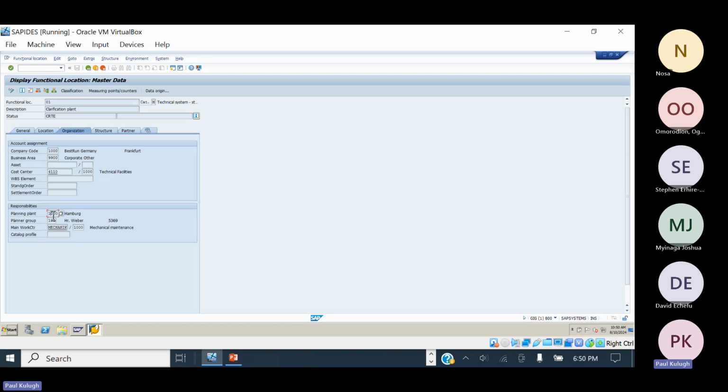Am I too fast? Well, now we are just navigating around this master data. So not a problem if I'm fast, but it will get to a point where we are going to be creating these things ourselves. So don't worry.